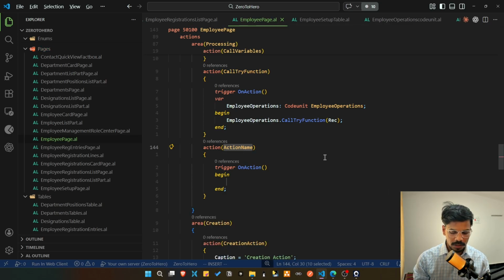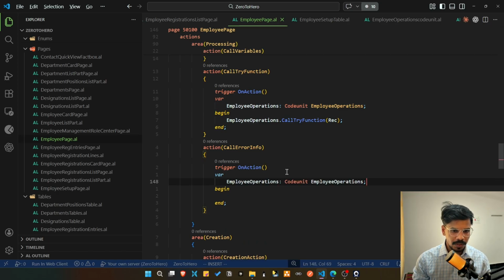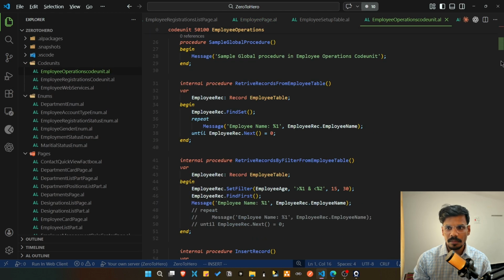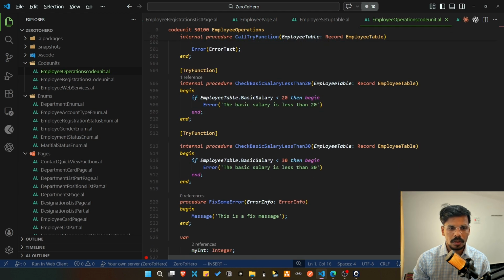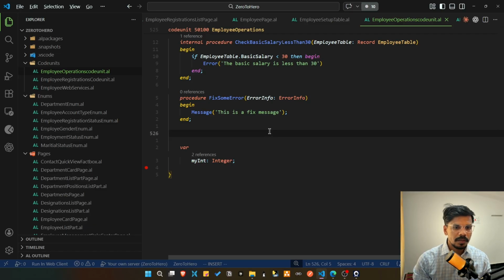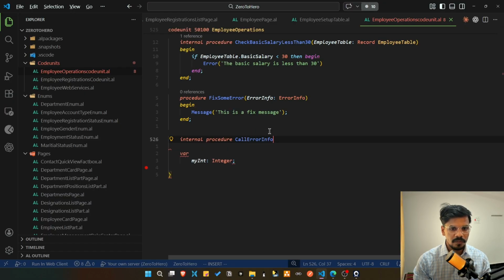Let me call this call error info, and let's copy this code because we need it. Let me now go to my employee operations codeunit. In here I'm going to create one procedure called call error info, and I'm going to write all the logic inside that particular method. Let's call that method an internal procedure, call error info, and let's do begin and end.